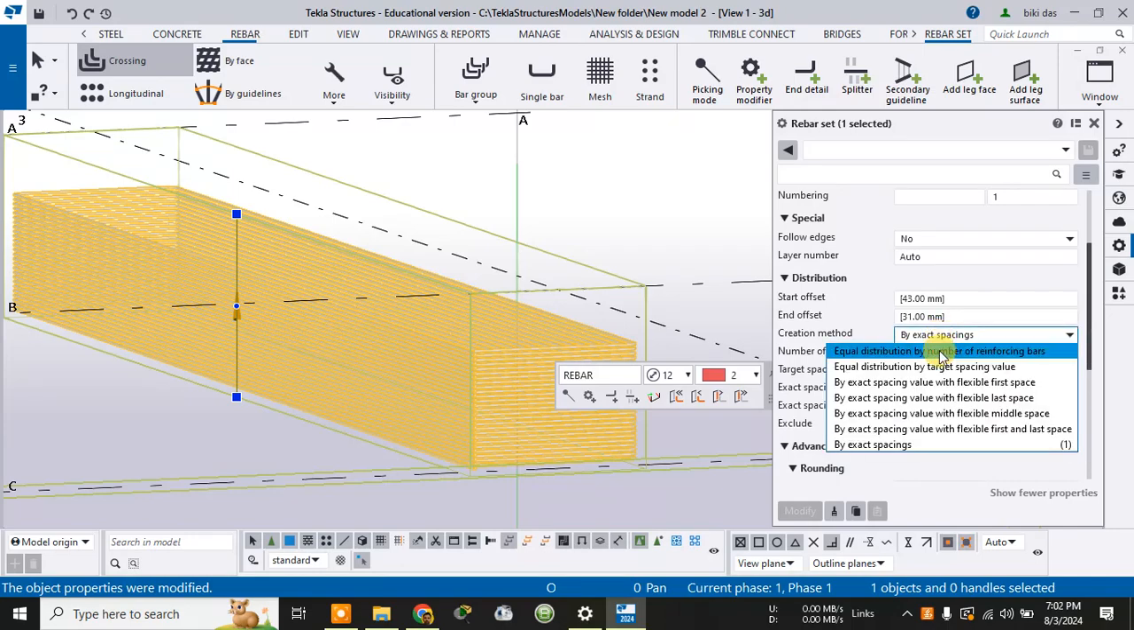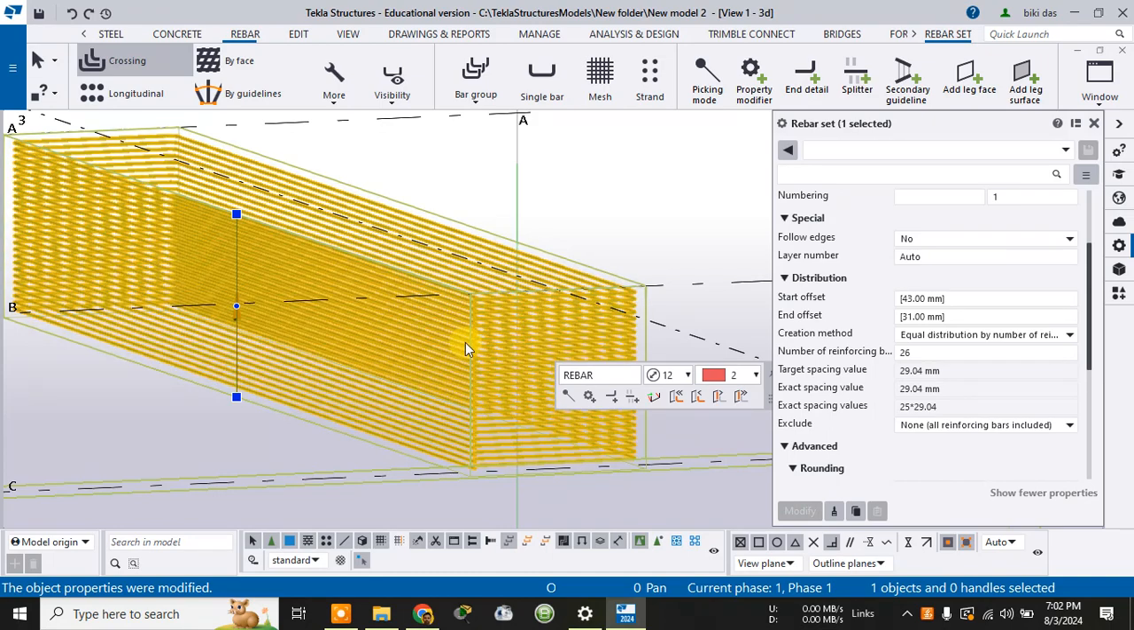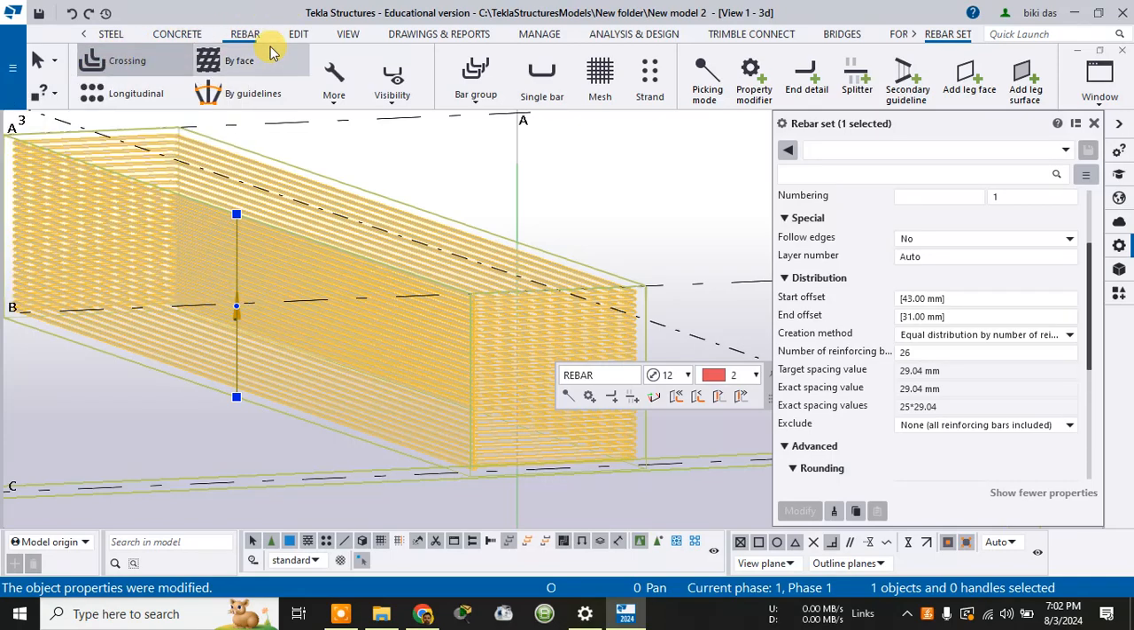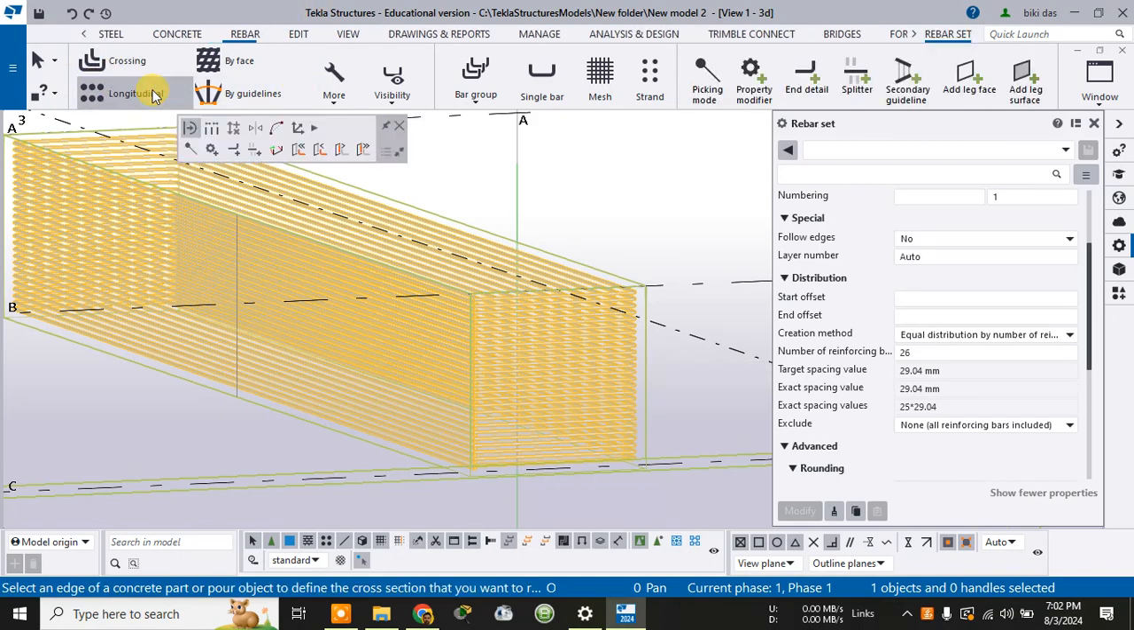Similarly, we can provide an exact number of reinforcements and distribute it. Now it is distributed equally. So in different manners, you can provide the longitudinal reinforcements as well as stirrups. So this is how, in the crossing, by going to the crossing, you can provide the reinforcement. Now let me go to the longitudinal part and show you how the reinforcements are being created.